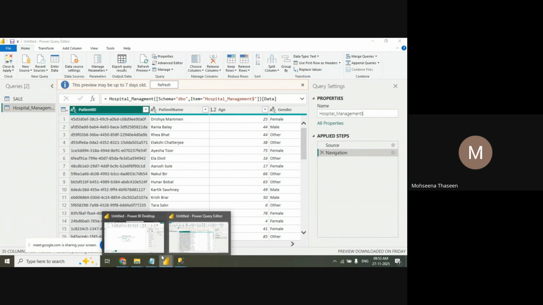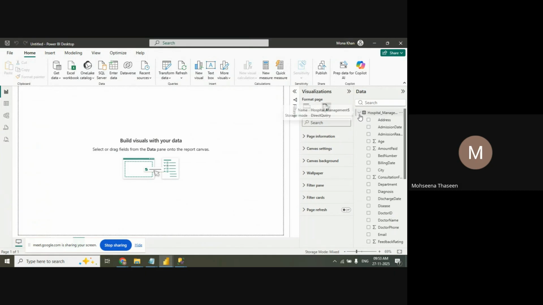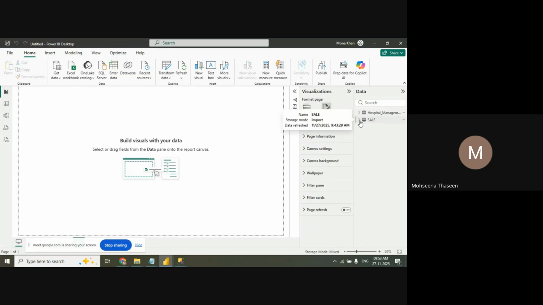See here, your hospital management data has been loaded. Fine. Now I just want to show you something as I click on this. Everyone with me, please pay attention over here. As I click on the sales data source, what is happening? The name sales is coming up, and the storage mode is import mode, with today's date when we uploaded it.